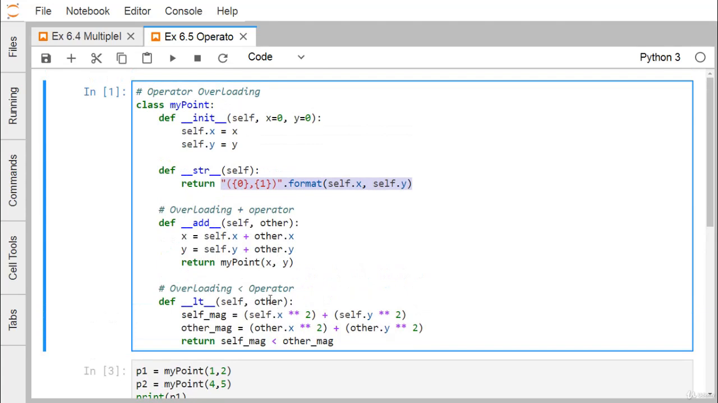So how are we calculating whether it is less than or greater than? It will be calculated in this way. You see, self.x square plus self.y square will be calculated, and that will be assigned to self_magnitude, and then other.x square and other.y square will be calculated, and the sum will be kept in other_magnitude. So now we shall return self_magnitude less than other_magnitude. That means it returns a boolean.